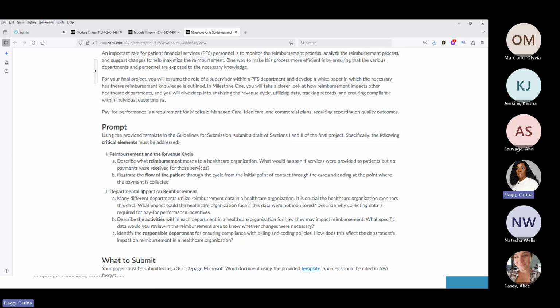When you look at the flow of the patient through the revenue cycle, this is how it works: the patients come in from the order being written for a procedure to registration, to pre-approvals, to services being rendered, to adjudication and denials.